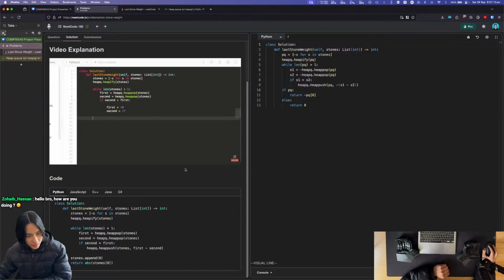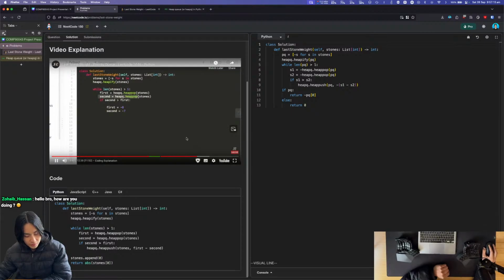destroy second. And how are we going to do that? Well, basically, we already popped it from the heap, so we don't actually have to destroy it. All we have to do is take the difference between these two and then add that back into the heap. Now, how are we going to take the difference? First of all, heapq.heappush is how we can actually add to the heap. So we're going to add the stones, whatever that value is.